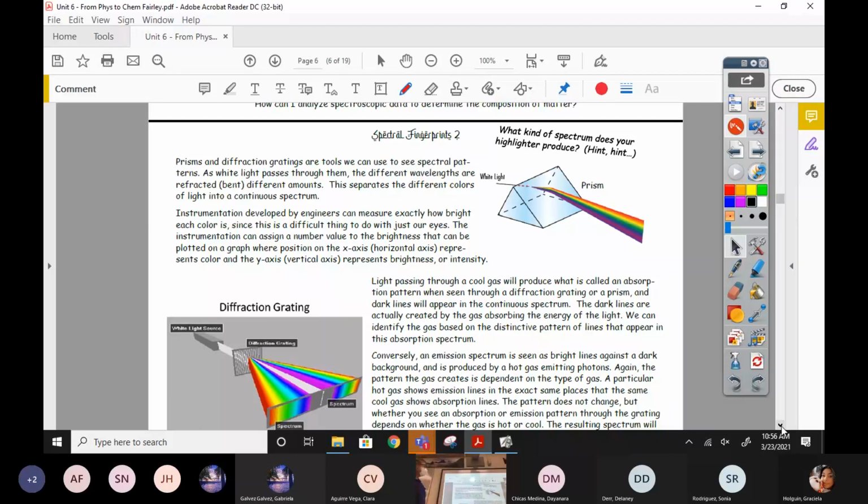Prisms and diffraction gratings are tools that we can use to see spectral patterns. What do I mean by spectral pattern? That would be the arrangement of light in a spectrum, the range of light. As white light passes through the prism, the different wavelengths are refracted different amounts. Refracting it means it is bent. Can you see that the light is coming through here and bending in this prism?